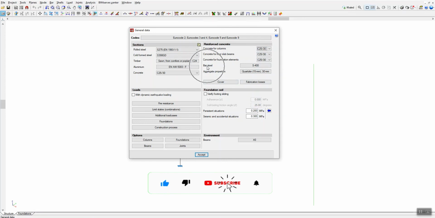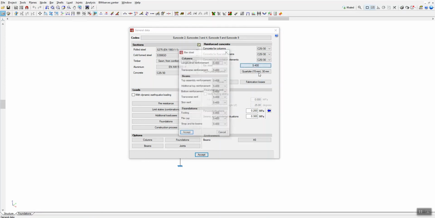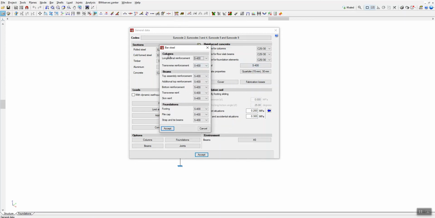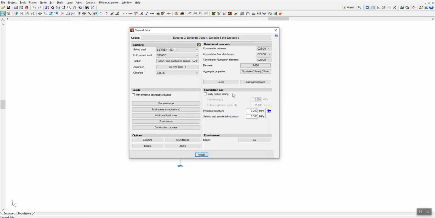And again, here you have the bar steel. Which means again the setting of the grades for the longitudinal and transverse reinforcement for the different concrete elements as well. So from here you can select on this, and as you can see here, you have the longitudinal and transverse reinforcement for the columns, beams, and also different foundation elements as well. So from here, you can set up the grade of these elements as well.